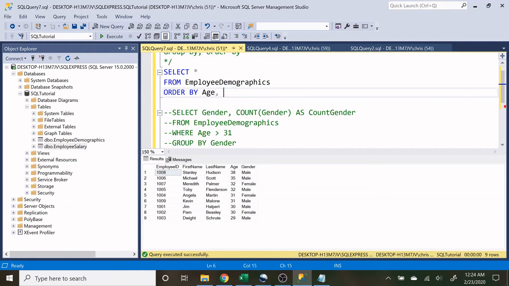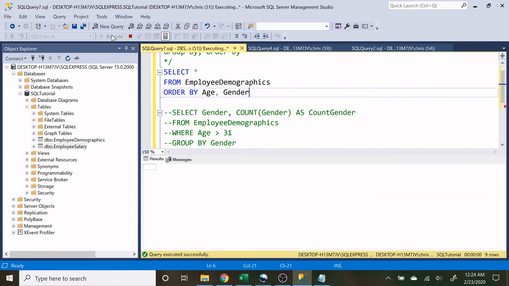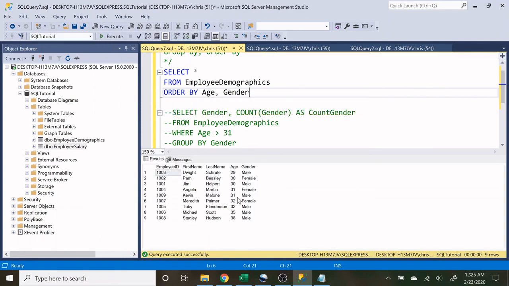So if I wanted to do age and then gender, I can do that as well. So let's do gender. And let's run that. So now we have the age, but under the age, we also have it ordered by female, and that's in ascending order. So A, B, C, D, F, so females first. So it's going to be female first, and then it's going to be male. And again, female and male.